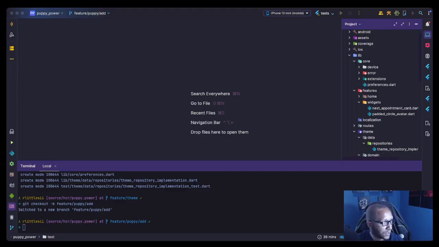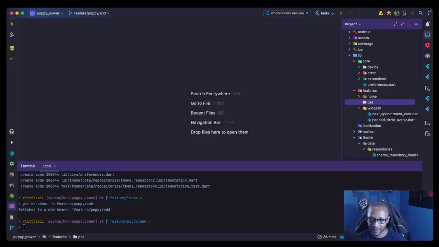So let's go up here to our features. We have feature home. Broken. Don't want to do that. New directory under home, and let's do add. So that's a good question. I think the feature is going to be pet, and then inside pet we're going to have stuff like add and remove.